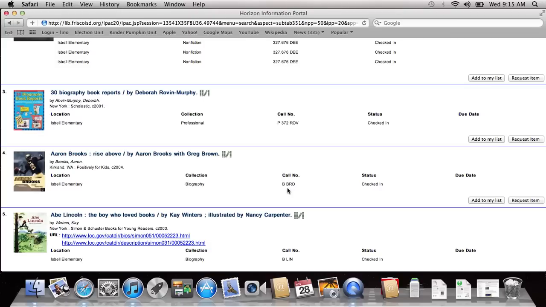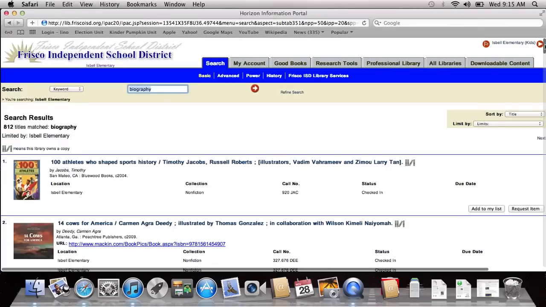You can also look at the call number to make sure it's a biography. If it has a B before the 3 letters, then it is a biography. So the call number is BBRO. And the status is checked in. So this would be a great book to find for a biography book.